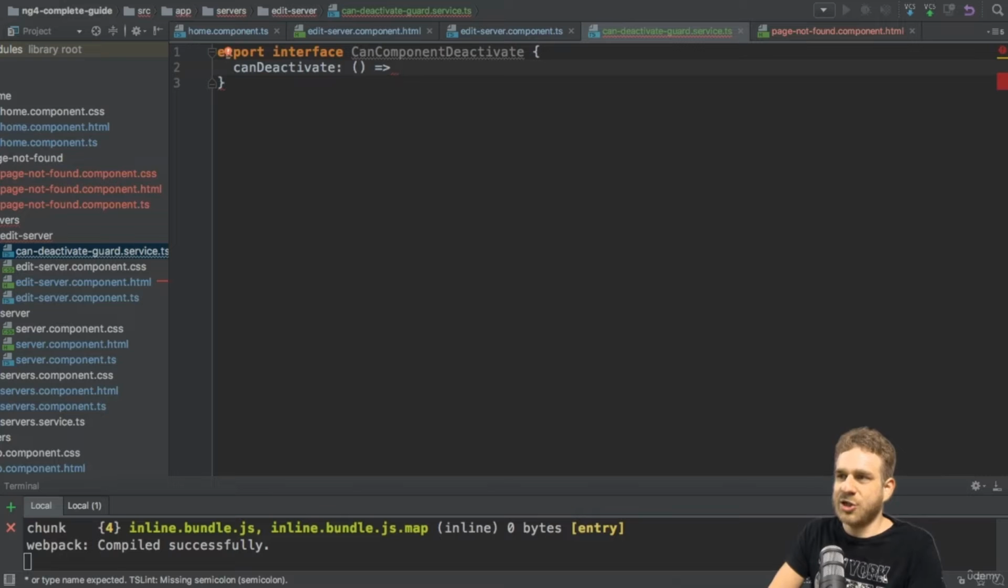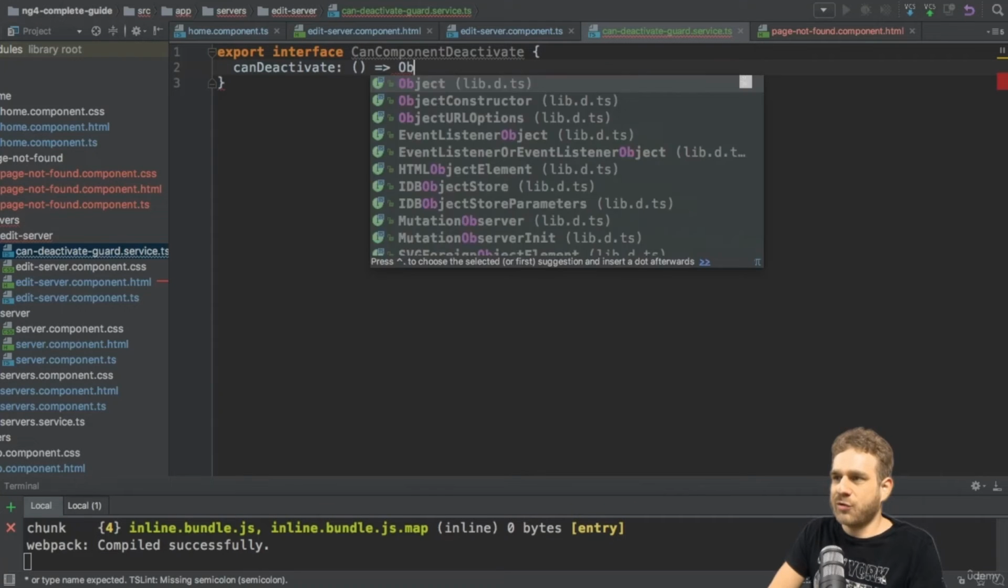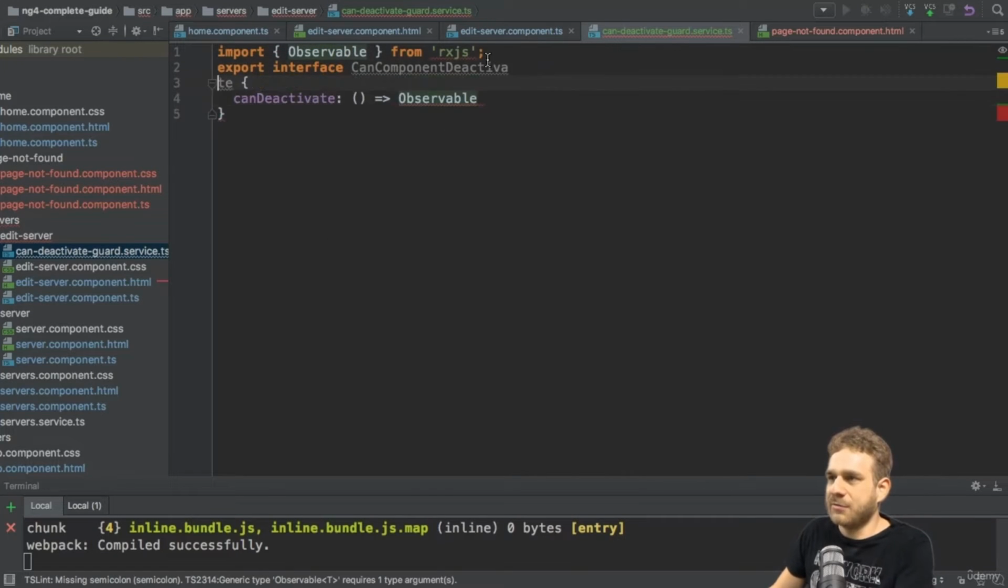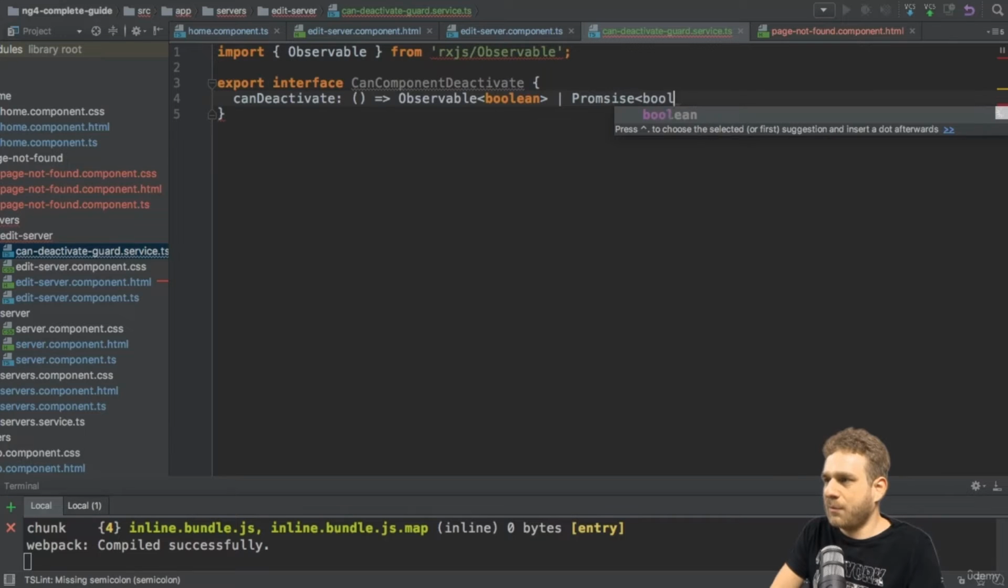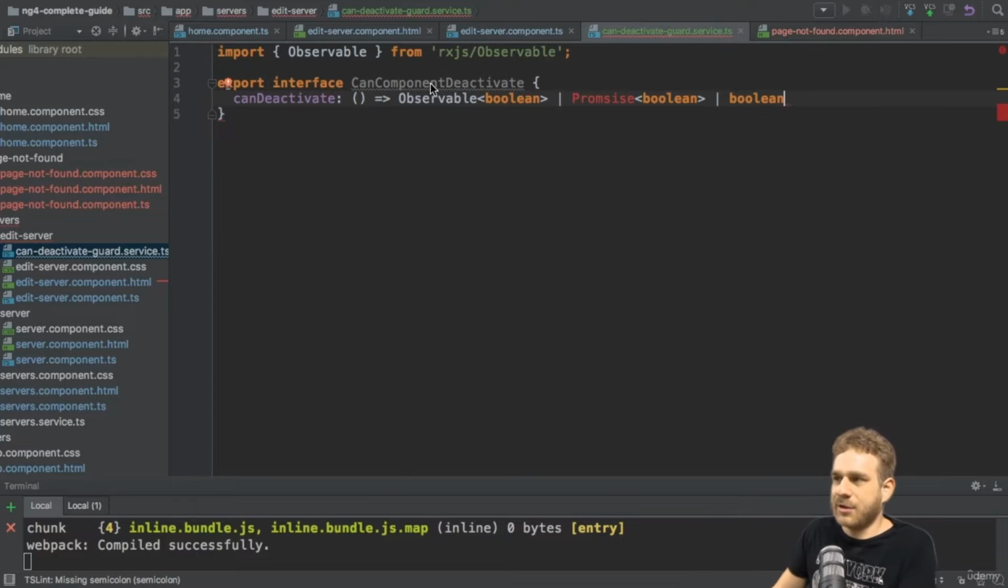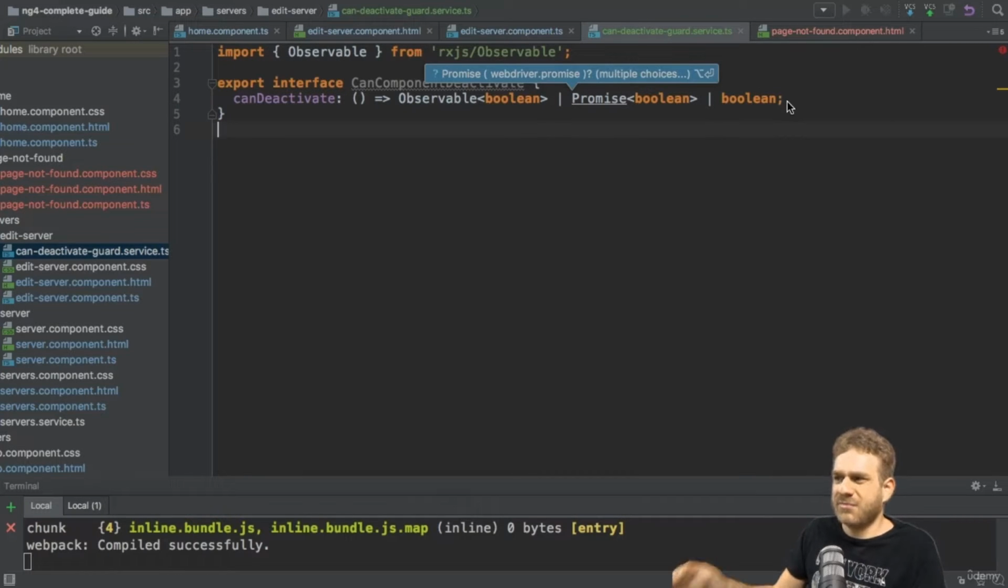So this method should take no arguments, but in the end it should return an Observable, which therefore needs to be imported in this file here from rxjs, which will resolve to a boolean in the end, or a Promise, which will resolve to a boolean in the end, or just a boolean. You might recognize this pattern here from the canActivate guard. These guards share the same structure. So that is my interface. Nice to have it, but that alone won't do the trick.